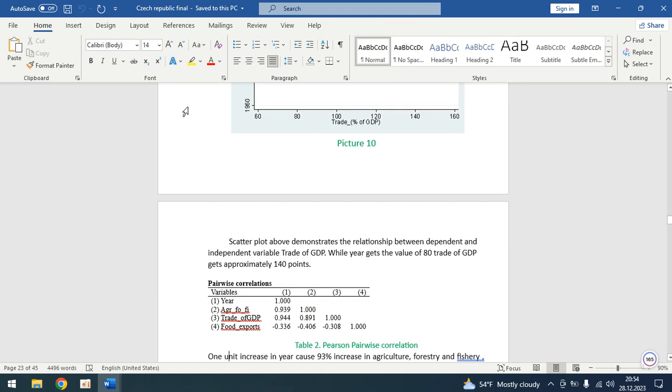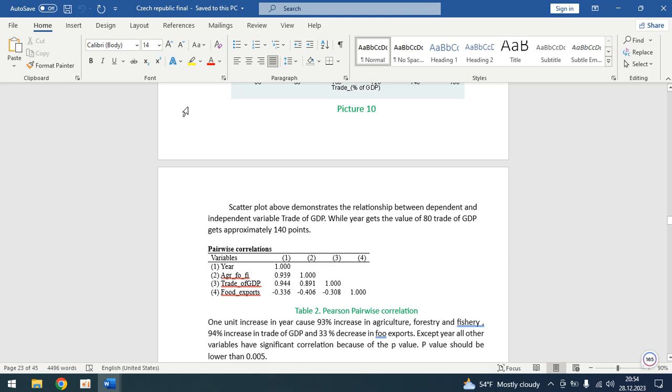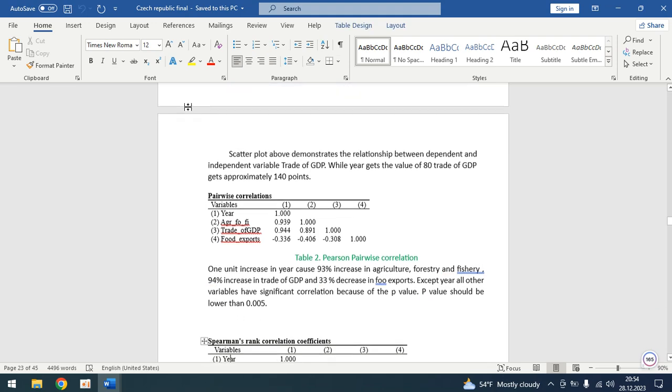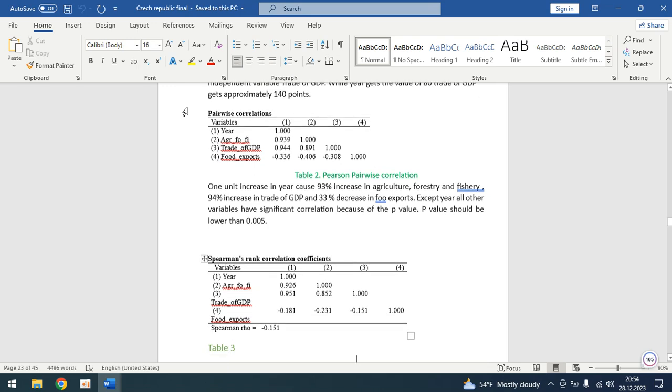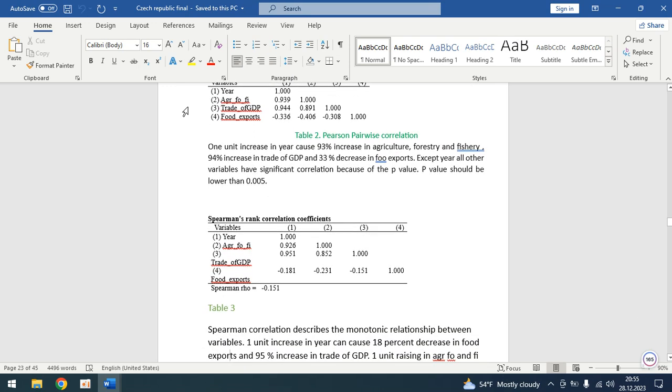And here is the pairwise correlation. This is table 2. 1 unit increase in year caused 93% increase in agriculture, forestry and fishery, 94% increase in trade of GDP, and 33% decrease in food exports. Except year, all other variables have significant correlation because of the p-value. P-value should be lower than 0.005.